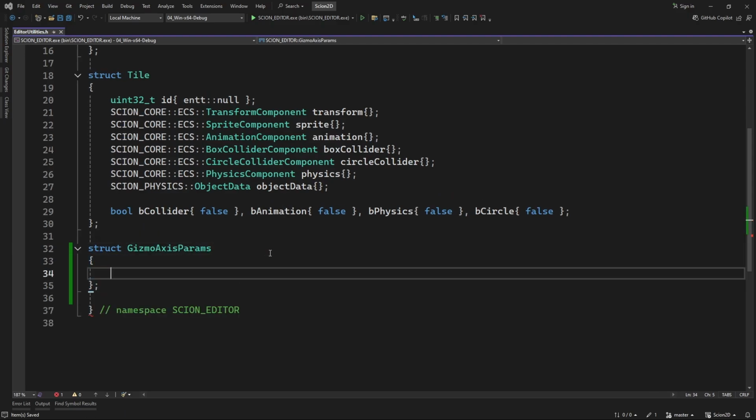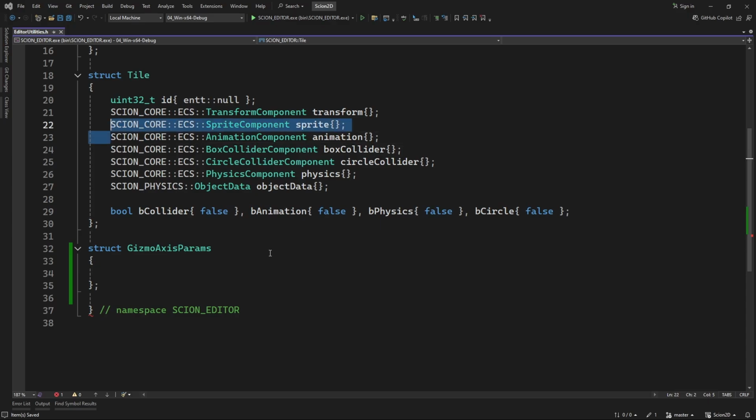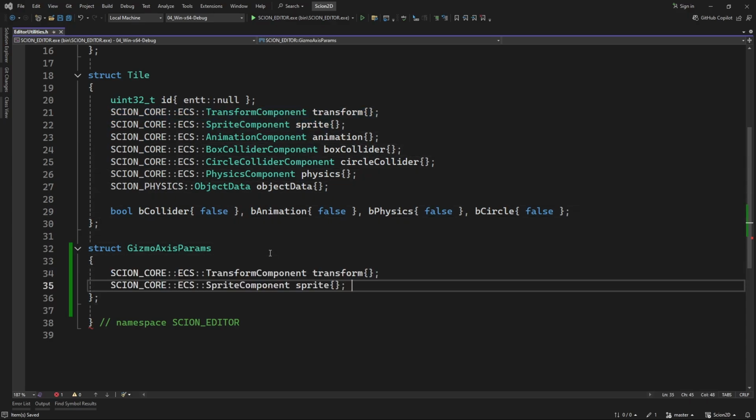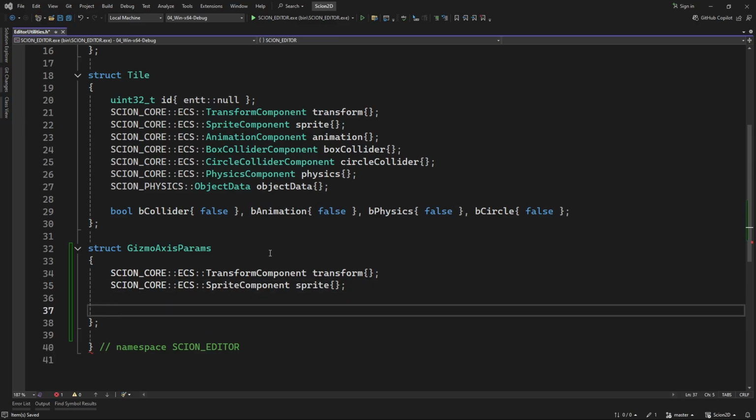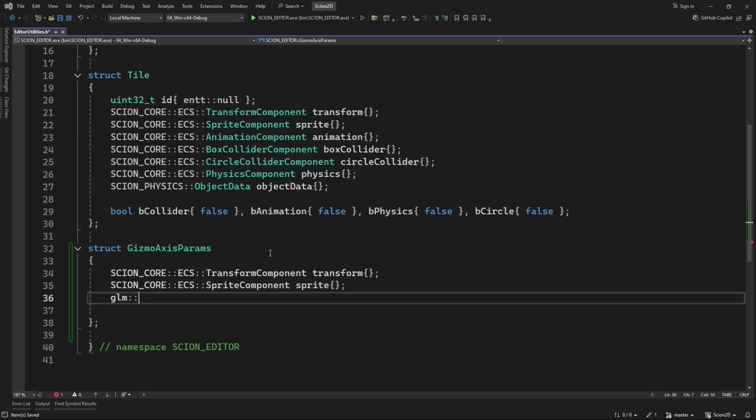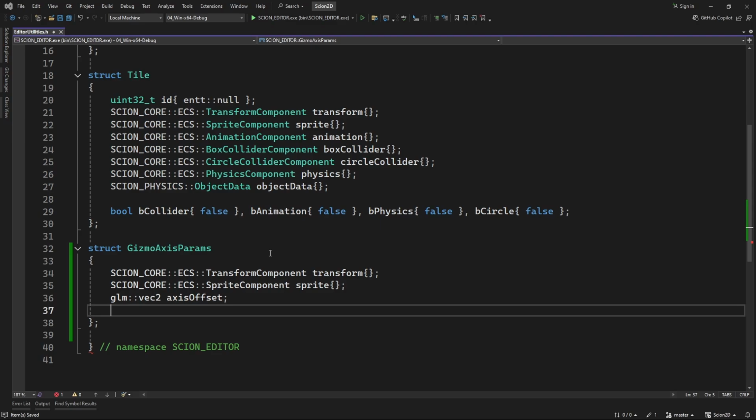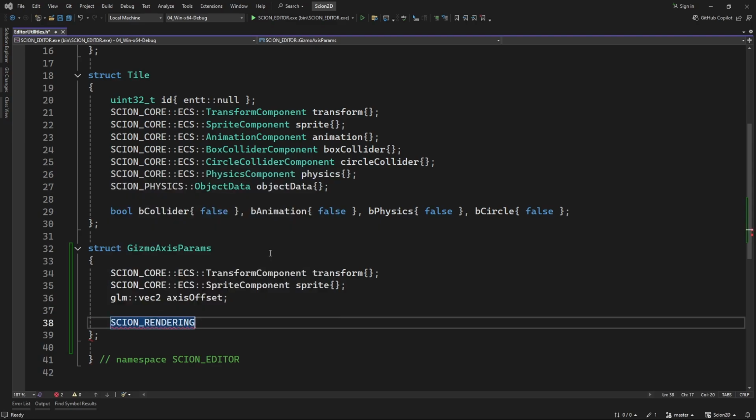And this is going to need your transform component and sprite component. So we can actually just copy both of these right here. Paste that in. And we're going to need some color. So we'll have an offset. We'll say GLM vec2 axis offset, just in case the axis needs an offset. Then we'll have the Scion rendering color, and we'll have the axis color, just a regular color. And this can probably default to white, but we'll leave it as is. I think it defaults to white in the color class anyway.